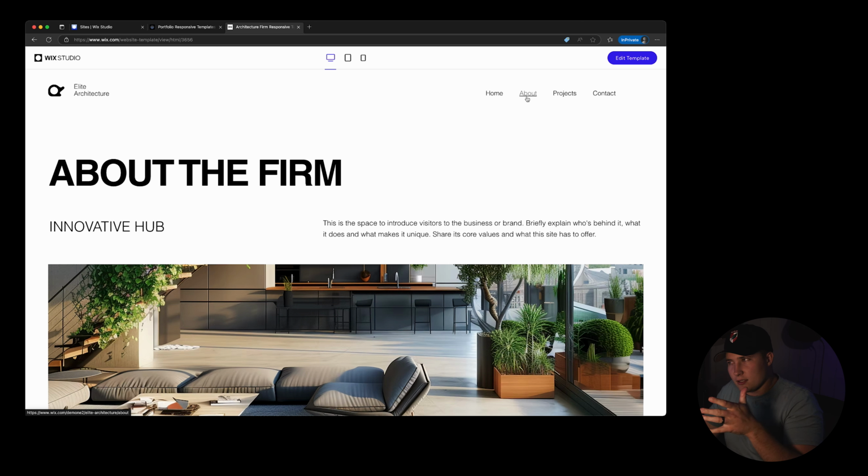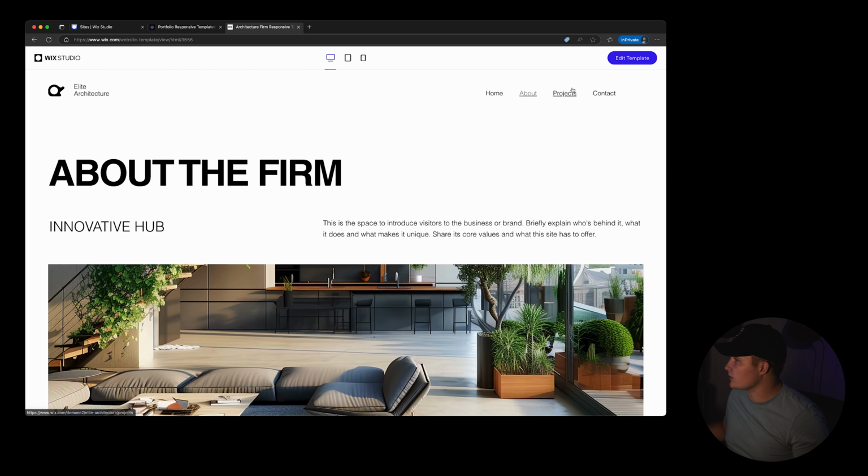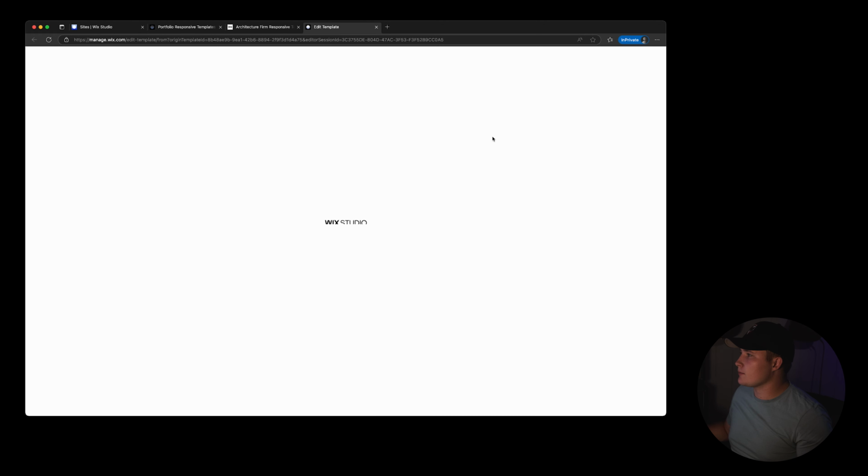So you got to keep it simple enough that they like it and can use it, can navigate it, but also pretty enough that it's worth staying on. So it's a fine balance, but don't overcomplicate or try and be too creative when building a website or when choosing templates. This is fairly basic, so it could work. We're going to do edit template.